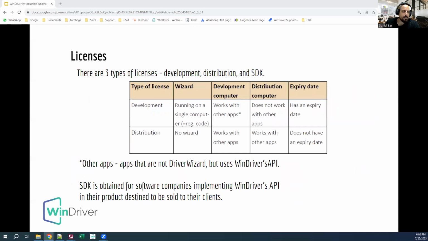Let's talk about licenses. So when a regular user signs up to WinDriver, a client usually gets two licenses, one development and one distribution. The development license is bound to a specific computer with its registration code, and it is used to activate the wizard. It is not meant to be distributed. It is not working with other apps, okay? And it has an expiry date, regularly 1 year after the purchase date.